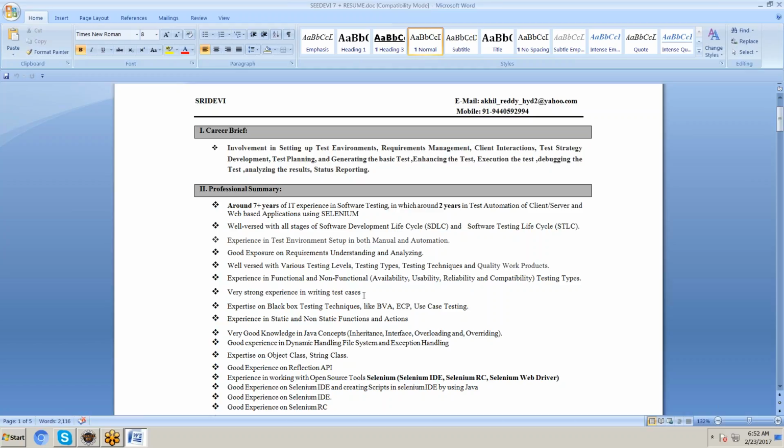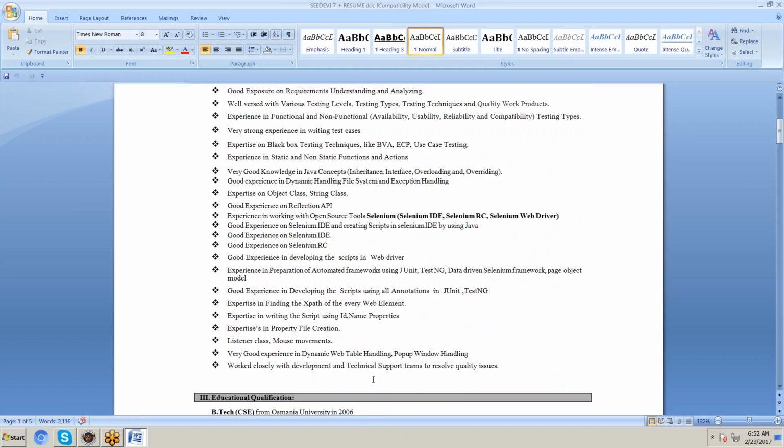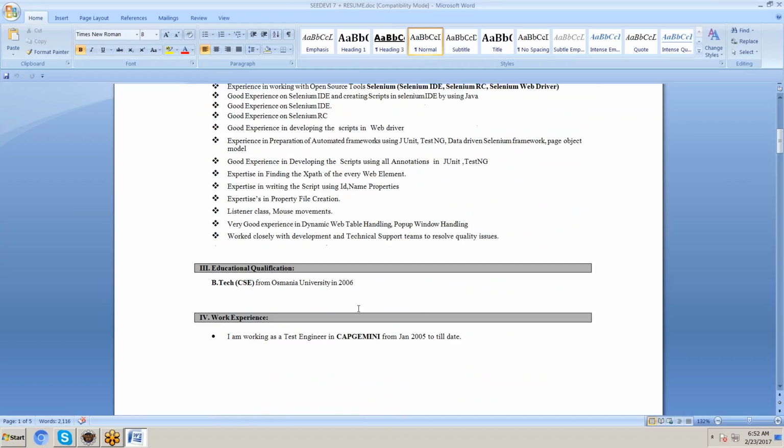Good experience in dynamic handling, file system and exception handling. Expertise in object class and string class. Good experience in reflection API. Experience working with open source tools like Selenium IDE, Selenium RC, Selenium WebDriver. Good experience in Selenium IDE and creating scripts under Selenium IDE using Java. Good experience in Selenium IDE, RC and WebDriver concepts, which we mention here.